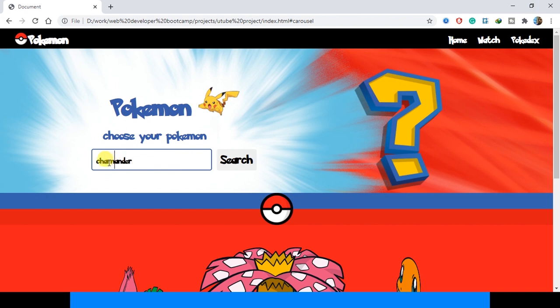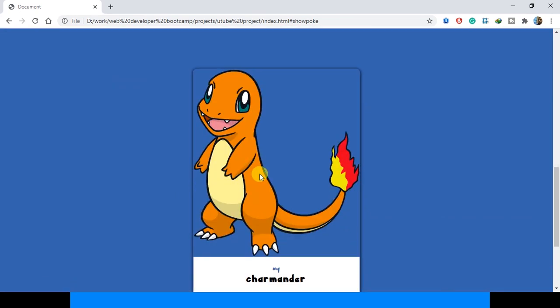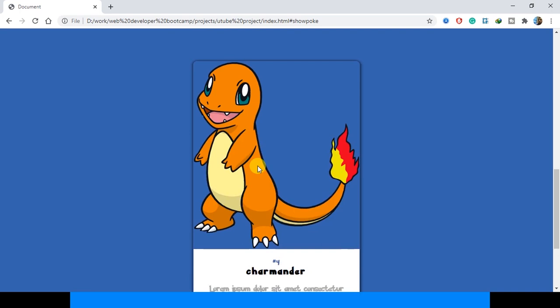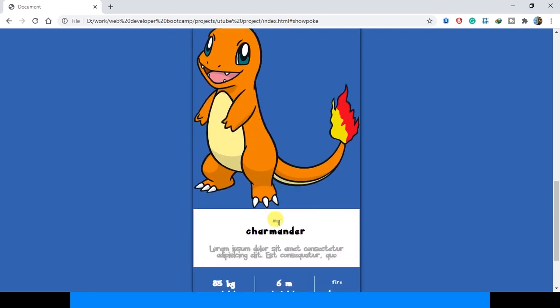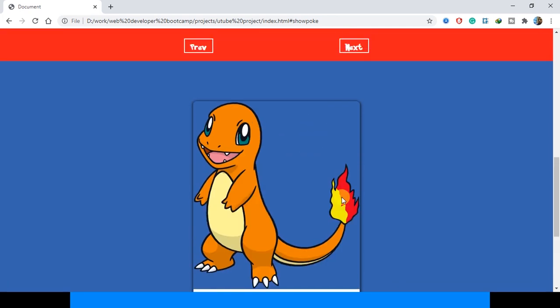Well, we have a mistake here, I guess. Charmander. So here it is. This is the Charmander. I guess you know it, of course. The ID of the Charmander from the Pokédex API, and the weight, the height, the type, which is fire.